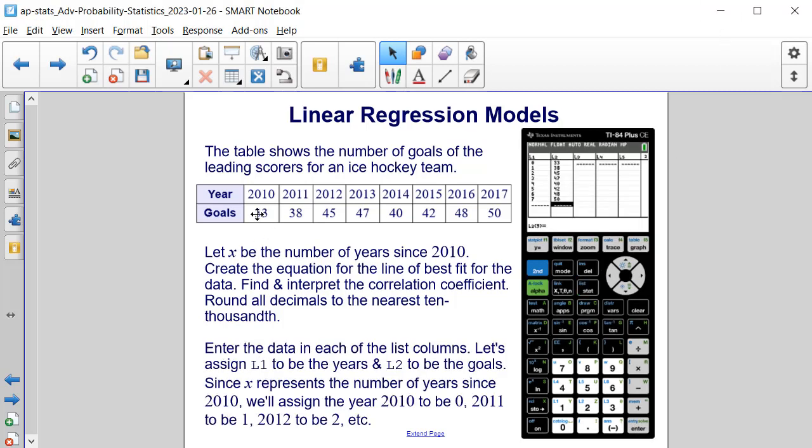Next, we're going to enter the data in each of the list columns that show up in the calculator. So for list 1, we're going to have it be the years, and we'll assign the year 2010 to be 0 since it ends in a 0. And then 2011 would be 1, 2012 would be 2, 2013 would be 3, and so on. And then list 2 will be all of the goals that correspond to each individual year that's provided in the table.